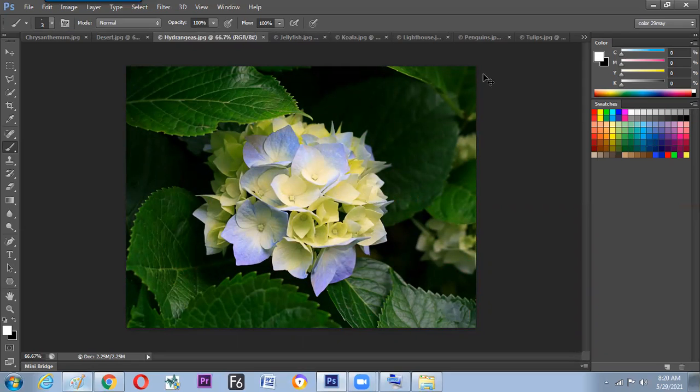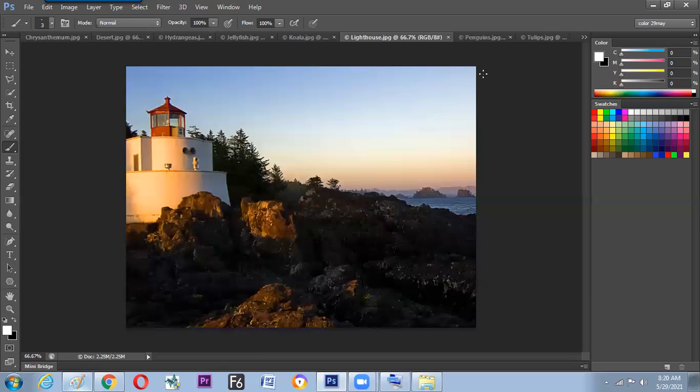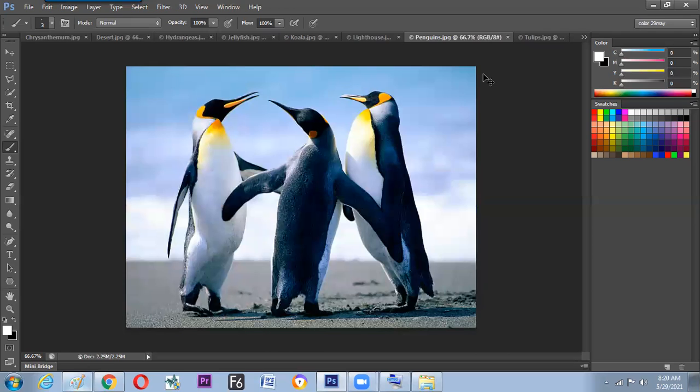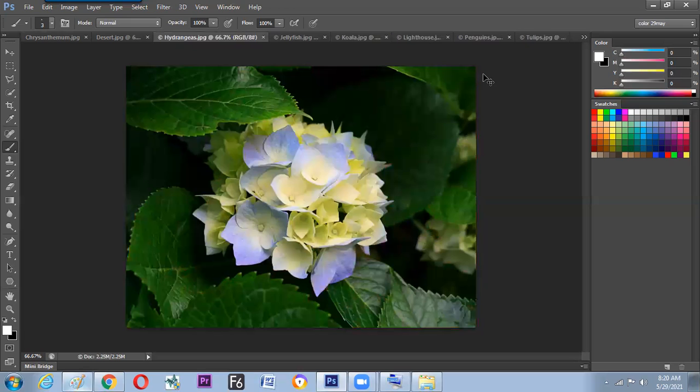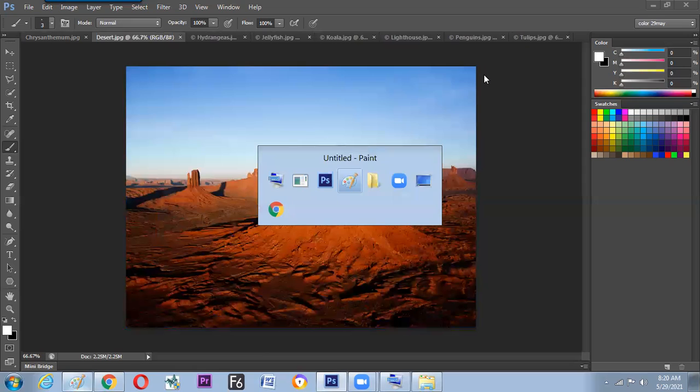We use Control Tab. Tab here also is the same. Tab button will allow, so Control Tab and Control Shift Tab. Control Tab is to jump to the next photograph. Control Shift Tab is to go to the previous photograph in open condition.